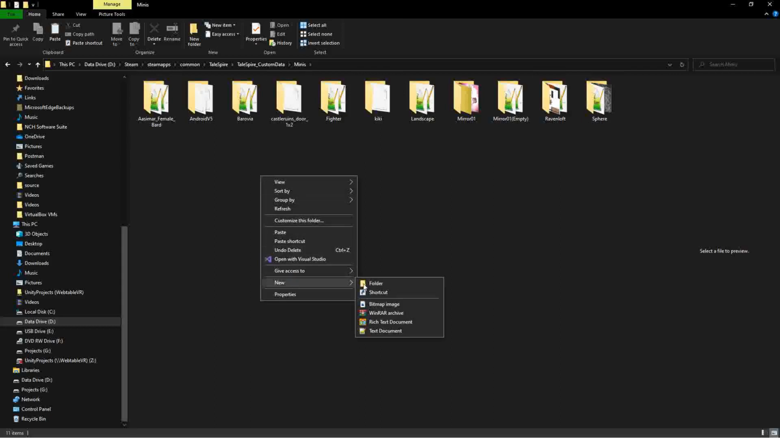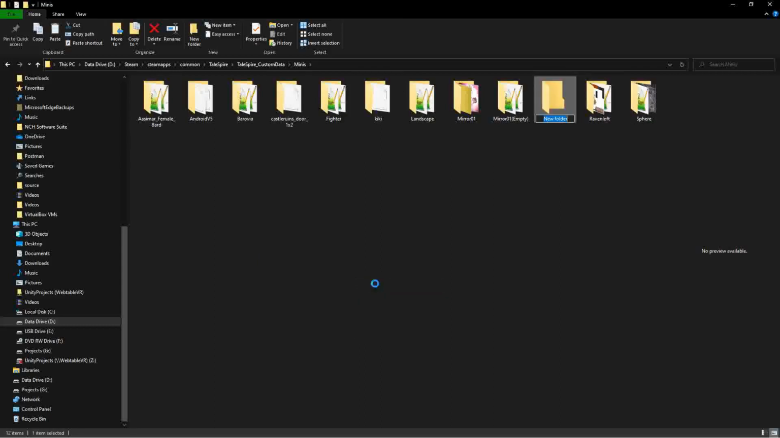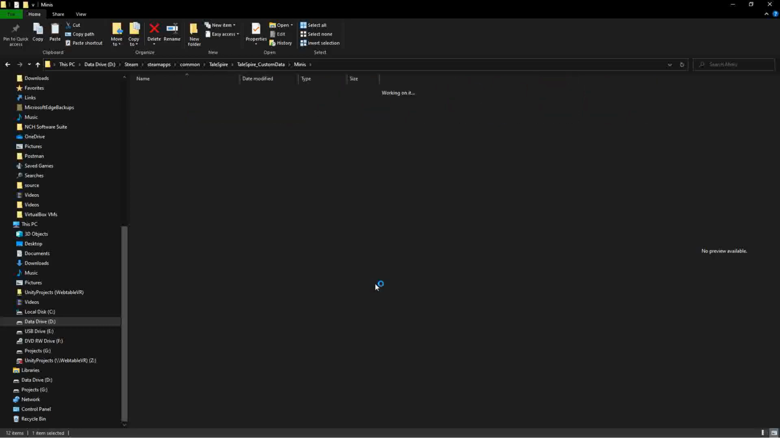So we're going to create a folder, and it's got to be named the same as the asset bundle name, which has to be the same as the prefab name. And now I paste the asset bundle there. And now it's ready to be used with the custom mini plugin with TaleSpire.